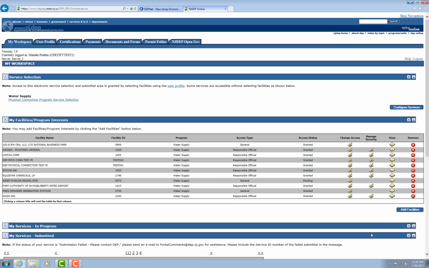Under the My Facilities Program Interests blue bar, you should see the Physical Connection Facility listed and have your access type as responsible official and access status as granted. If your access status says pending, you will need to either grant yourself the RO access if you are the FSA. If you are not the FSA, then you will need them to grant you the RO access.